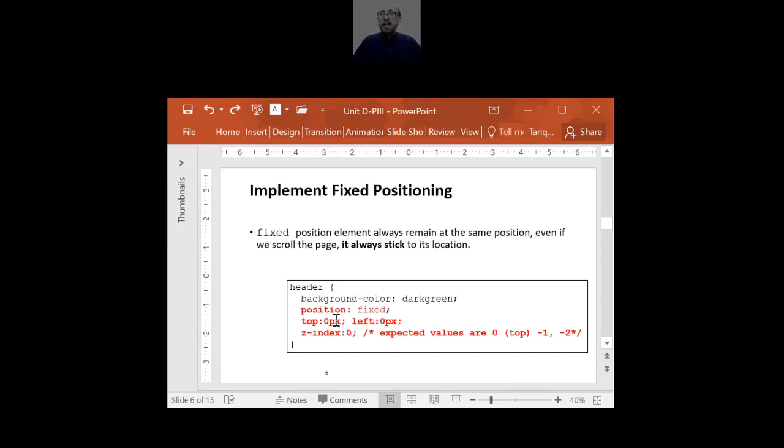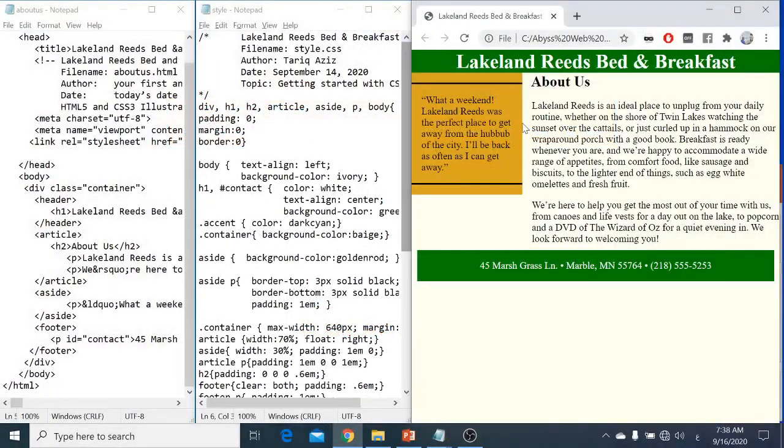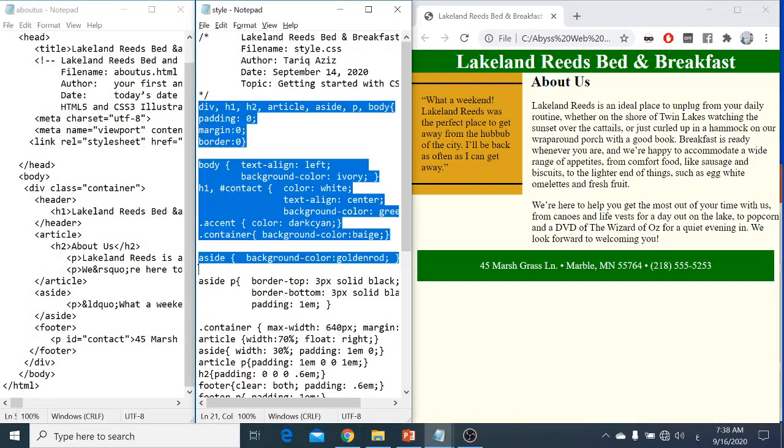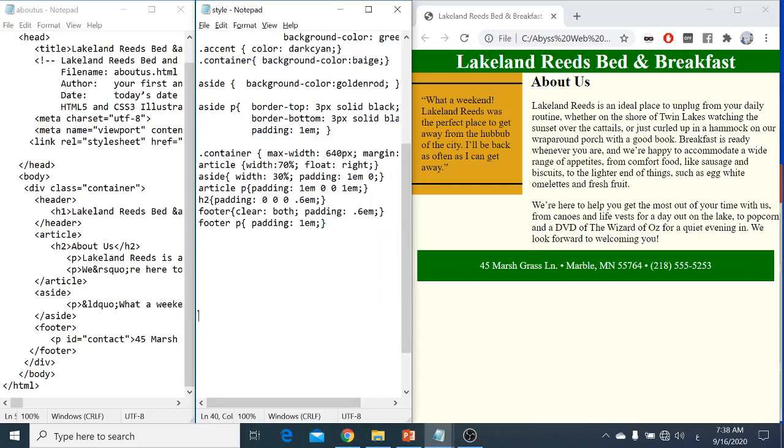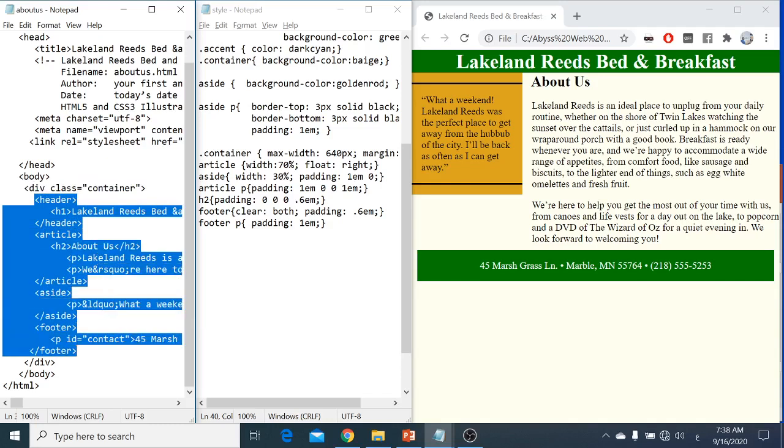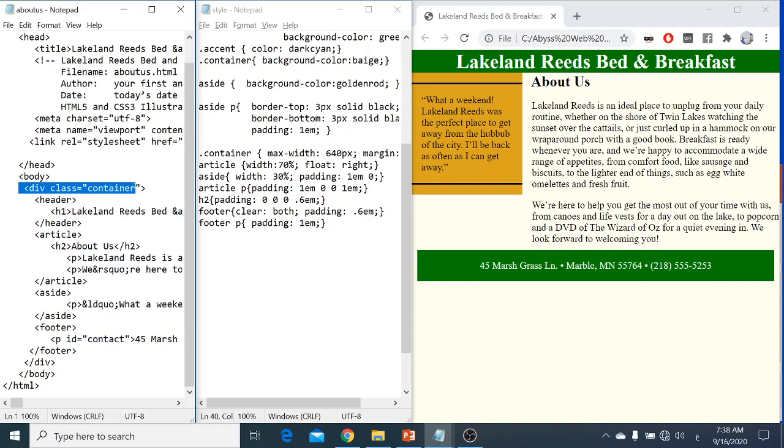So let's see how we can apply position fixed with some additional properties. This is my page. Let's go to the page now. I want to scroll down, but it is not possible. So what I'm going to do is, and this is the same style sheet we worked with in our last example. It has a body, and then we have a parent, and this parent has a header child, article child, aside, and footer. These are all children of the div class container.